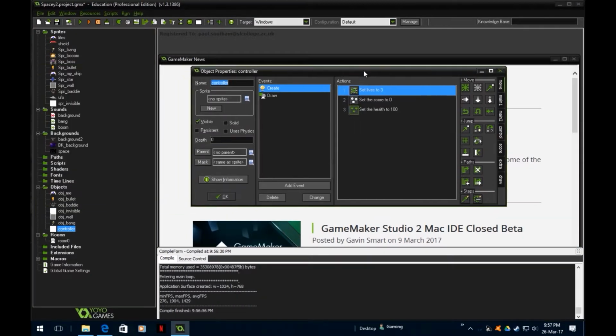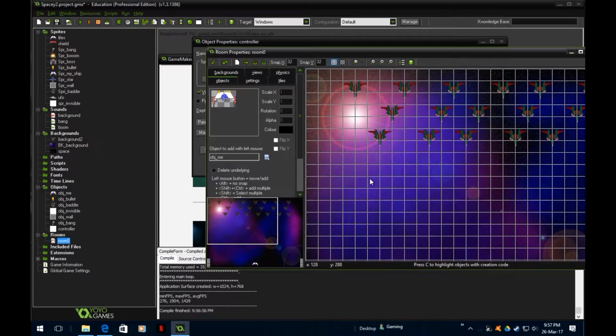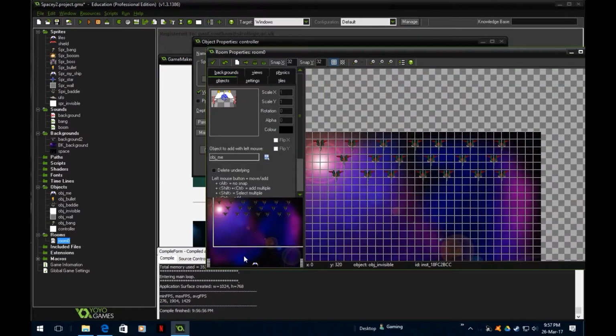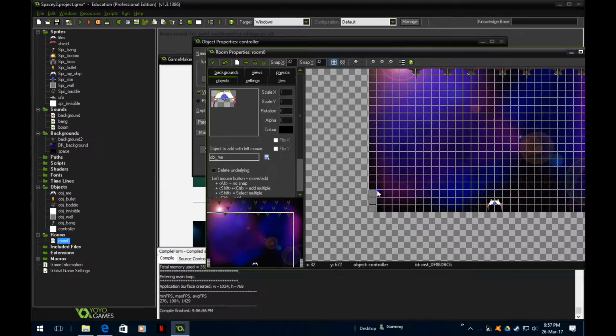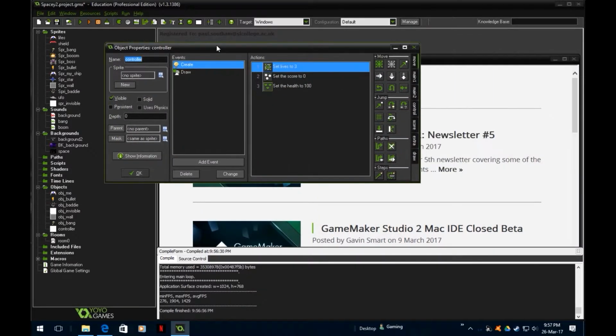The controller object is what runs in each room. If we look in my room and we look at the bottom, there's a controller object. There it is. It's invisible and it runs in the background. It's something that I have in all my Game Maker games, that does things. In this one, it's really simple at this stage.